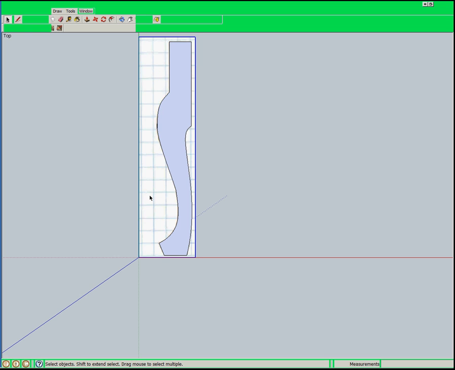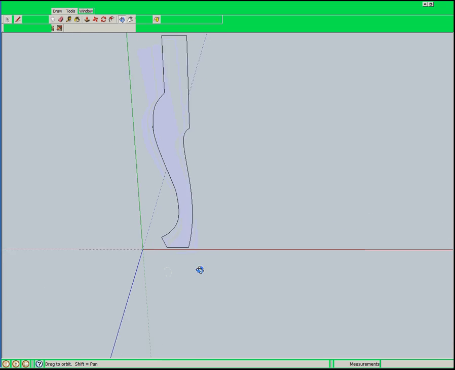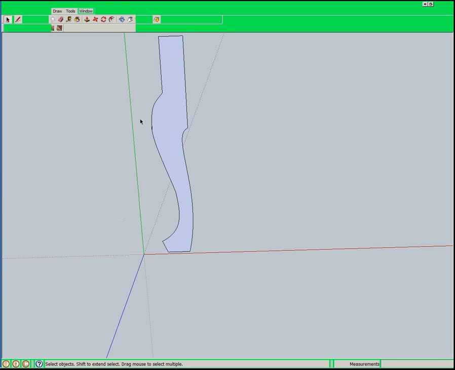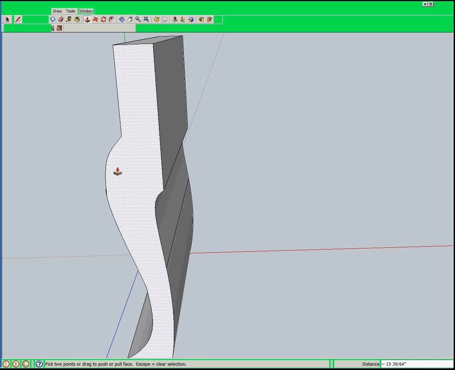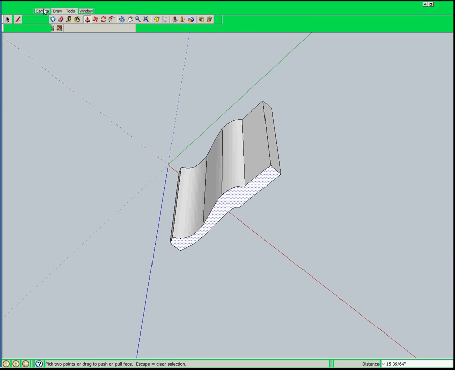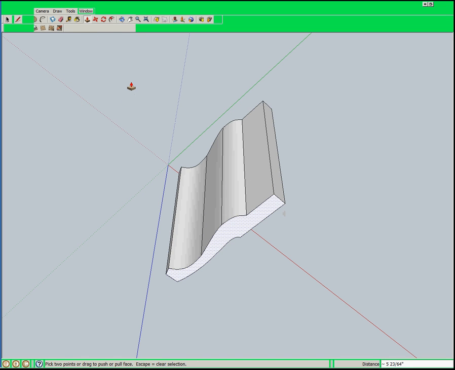Now I can actually get rid of the picture, and I have this 2D template to work with. First thing I'm going to do is pull it out into 3D. Then I'm going to, let's see, what's my camera here? I'm in perspective. Good. That'll be fine for now, but I'm going to move to something else soon. Alright, I have this 3D version.